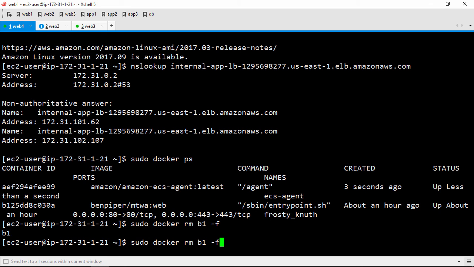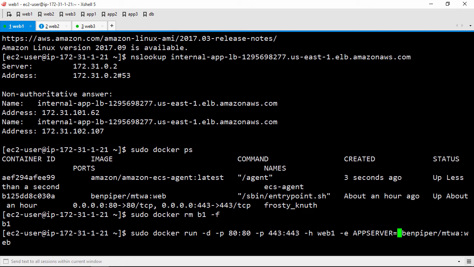And now I'm going to hit the up arrow to retrieve the command we used earlier to create the container. There it is, and I'm going to move the cursor to the left until I get just to the right of web1, and I'm going to do -e APP_SERVER= and then http:// and I'm going to go ahead and paste in that fully qualified domain name, :8080, and then a close quote.